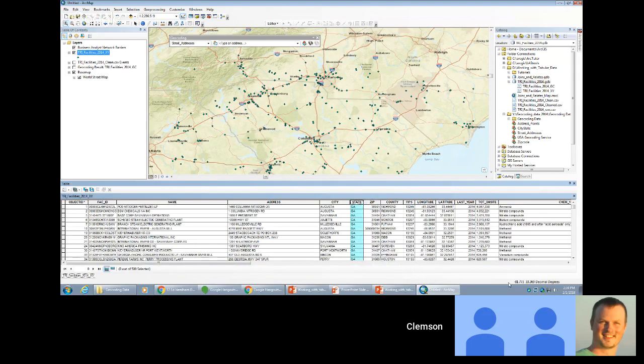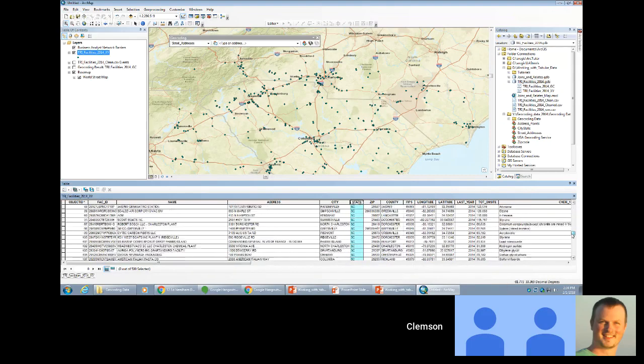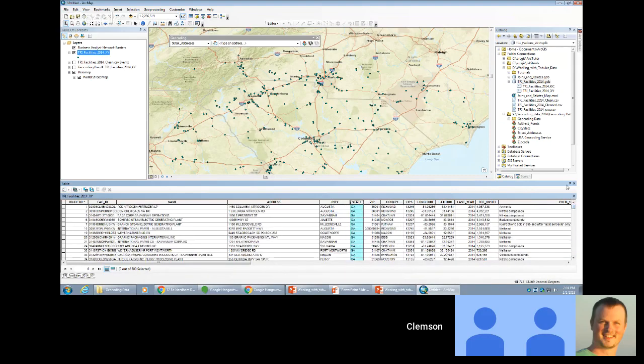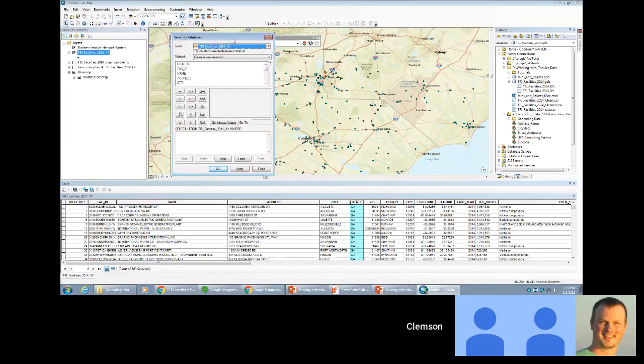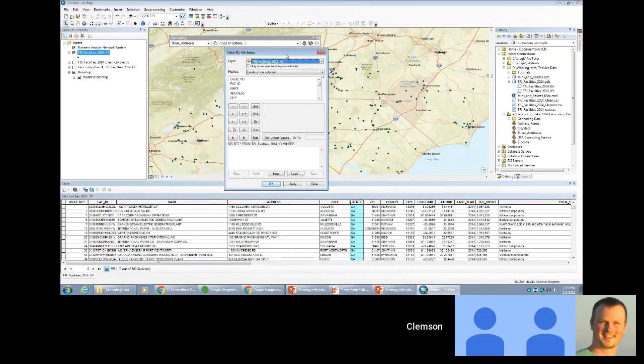If I sort that ascending, I see Georgia, North Carolina, South Carolina. So we just want to identify those where the entry in the state field equals South Carolina, or SC to be exact. To build that attribute query, we'll go up to our selection menu at the top, click selection and select by attributes. That brings up our window here.